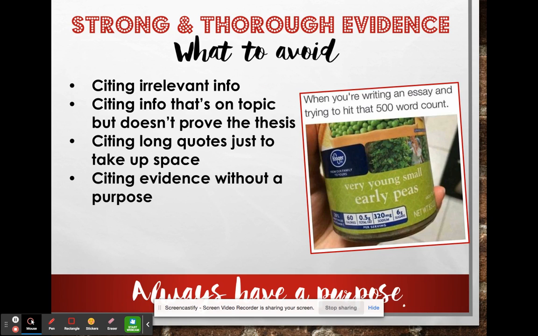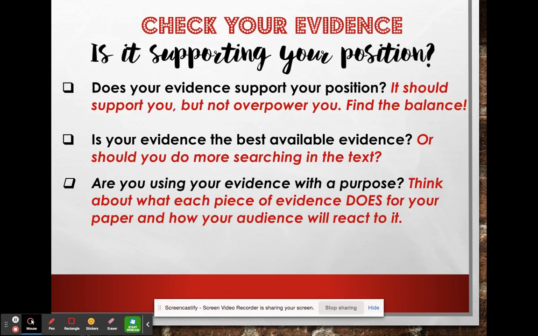Here are a couple things that you should avoid. Avoid citing irrelevant info. So don't cite something that's on topic but doesn't prove the thesis. So don't just pull a quote from the play to have a quote in there. You need to make sure that it supports your thesis. Avoid citing long quotes just to take up space. This is something that we see pretty often. And avoid citing evidence without a purpose.